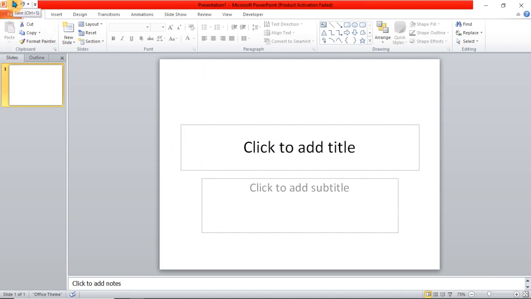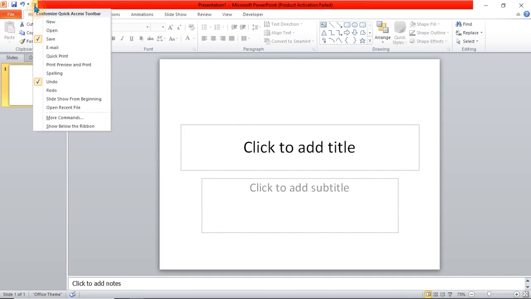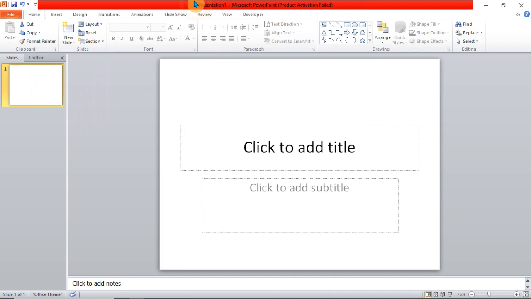We have the save button that enables you to save a presentation you've made in PowerPoint. We have the undo. Then we have this one which enables you to apply particular commands, like new, if you want to open a new document. You can have print, email, spelling and the rest. We have the name of the document appearing here. We have the minimize button, the maximize button, and the close button.